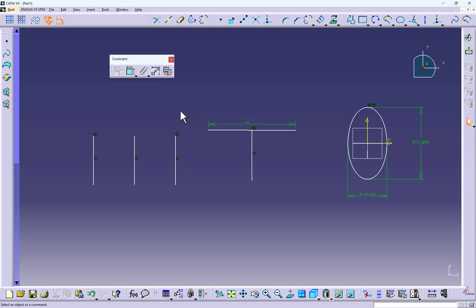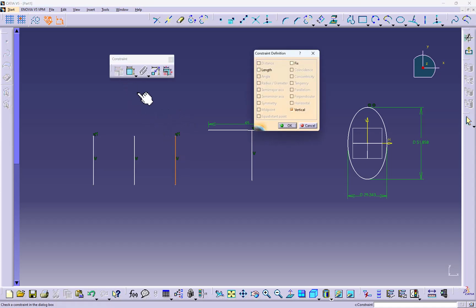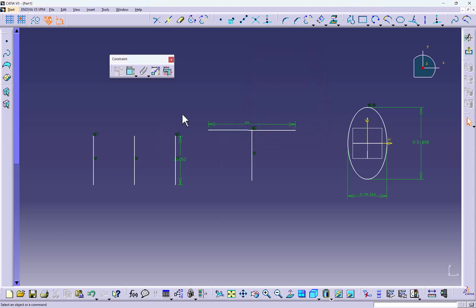Now next, if you want to add distances, you can add them. You also want to add any angles between any objects.